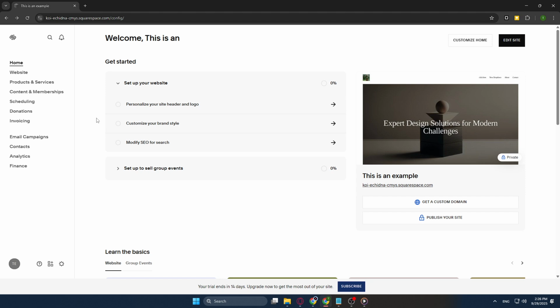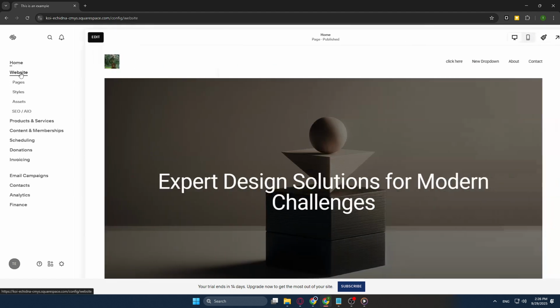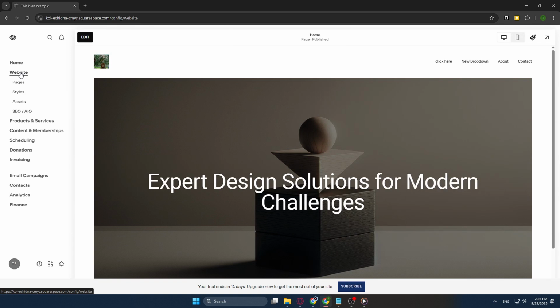Now on your dashboard, look for the option labeled Website. This is where all the magic happens. It's the hub for all your site customization needs, including adding your logo. Click on Website, and you'll notice a drop-down of options for various settings and tools. From this menu, select Edit to start customizing the content and style of your website.